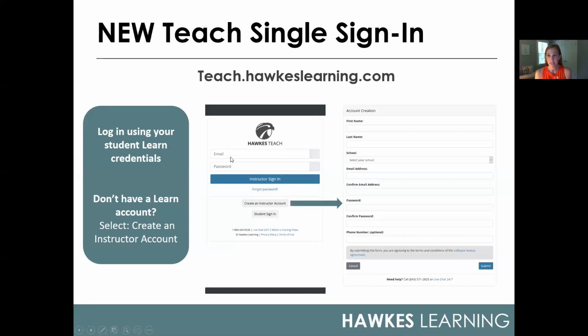And to log into Teach, if you as an instructor have been using Hawks and you already have a student Learn account, so any of you who can currently go to learn.hawkslearning.com and type in your email address and a password for Learn and it opens to your account, that means you can use that same exact email and password login credential to log directly into Teach. If you do not have a student Learn account, then you can simply go to teach.hawkslearning.com and select create an instructor account.